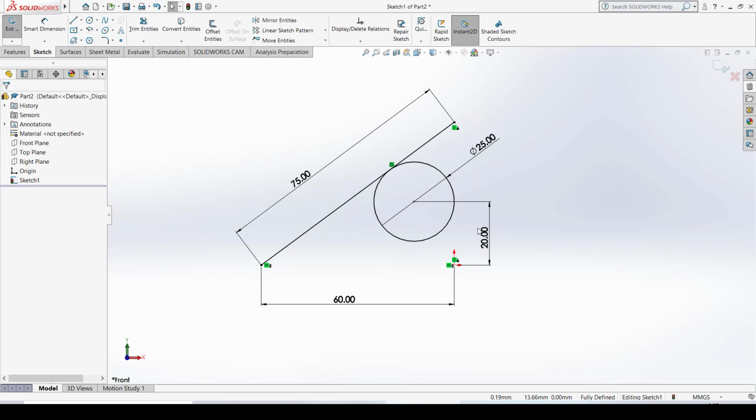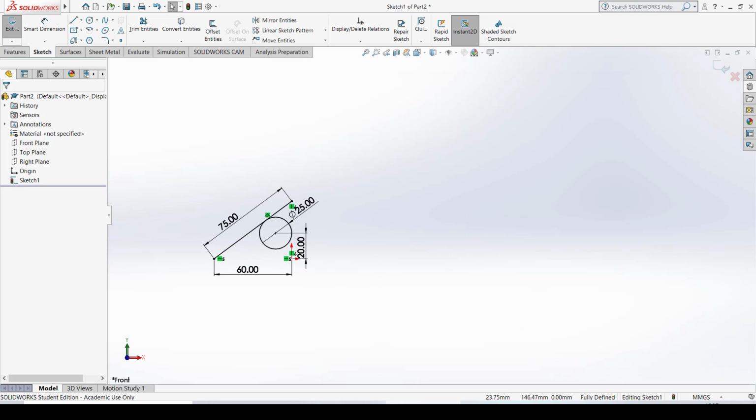Or I can show you some more examples in this. Let me draw a rectangle here.